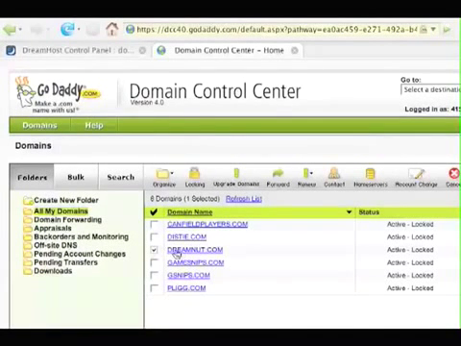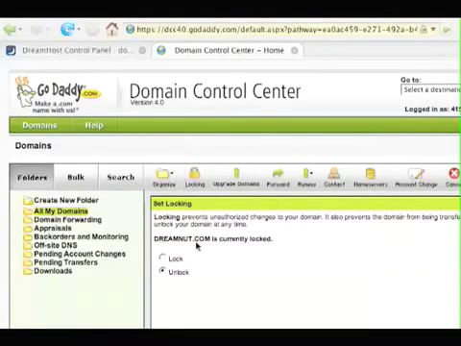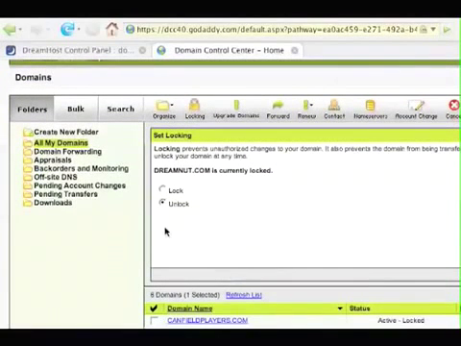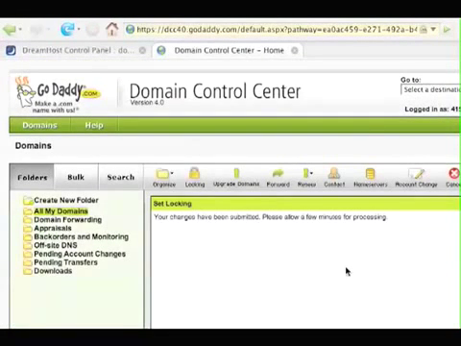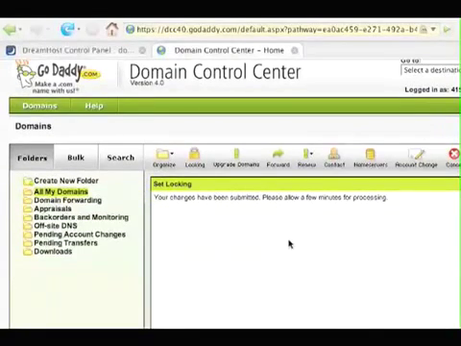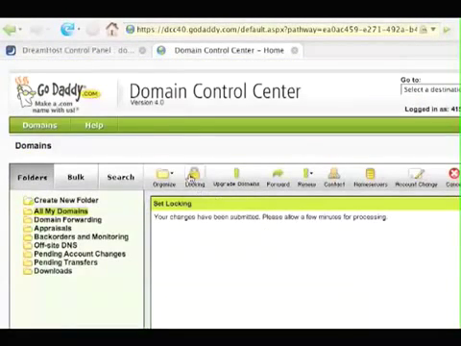I'm going to select the checkbox next to DreamNut.com, then click the locking button. It will now ask me if I want to lock or unlock. I'm going to say unlock, and then hit OK, and OK is off the screen here. It'll tell you that it successfully unlocked it, and it'll take a few minutes to actually unlock this.